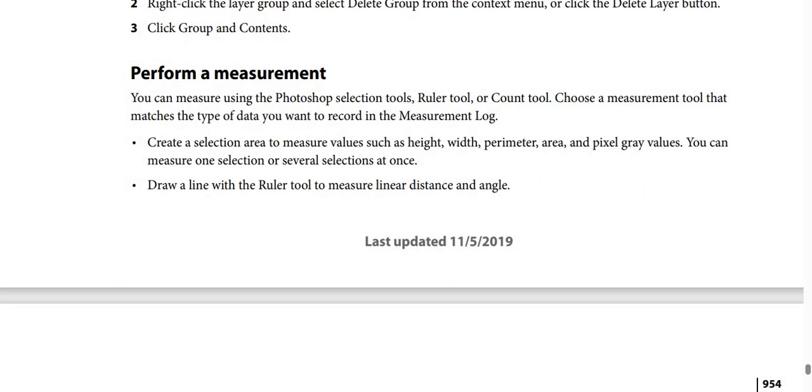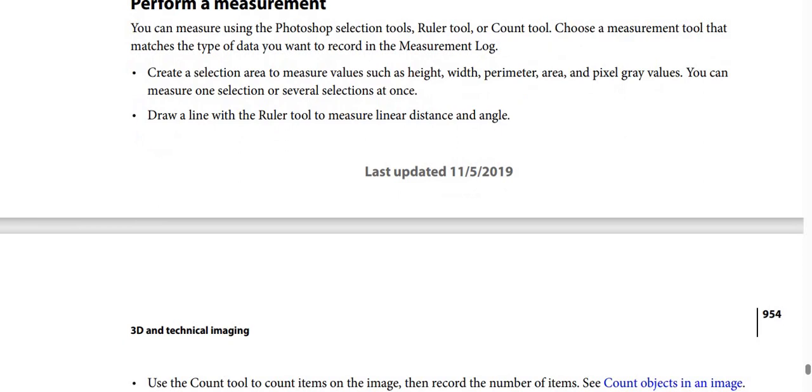How to perform a measurement? You can measure using the Photoshop selection tools, ruler tool, or count tool, and choose a measurement tool that matches the type of data you want to record in the measurement log. You can also create a selection area to measure values such as height or width, perimeter, area, and pixel gray values, and you can measure one selection or several selections at once.